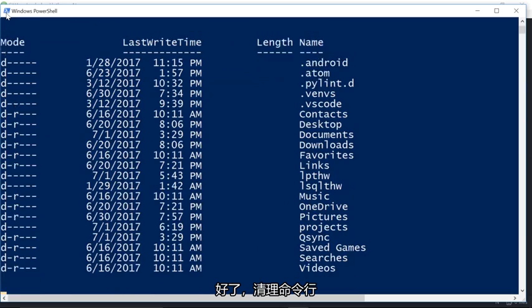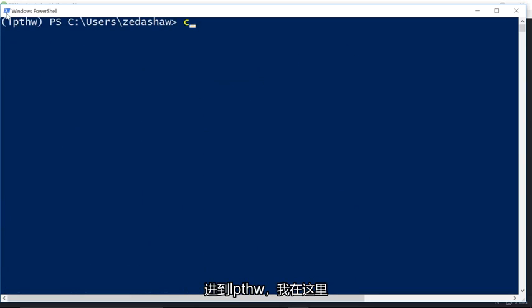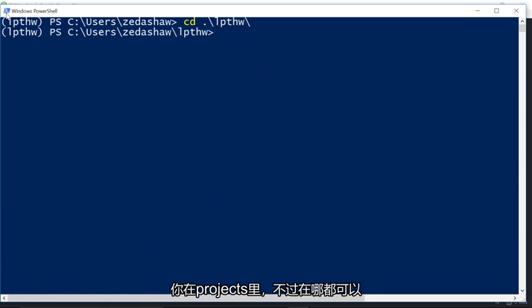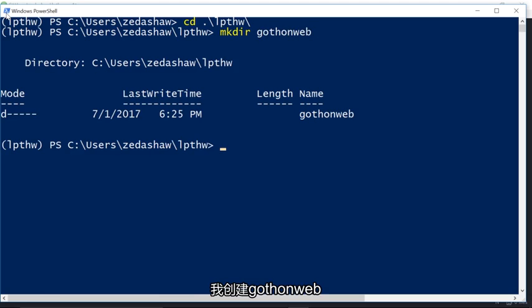Okay, so let me do clear. Let me go to Learn Python the Hard Way. I'm going to do it here, and you do projects. You know what? Do it wherever you want. But the idea is we're going to make gothonweb. Now, I think I already have this gothonweb floating around. No, I don't. Good, great. Okay, so I'm going to do mkdir gothonweb.